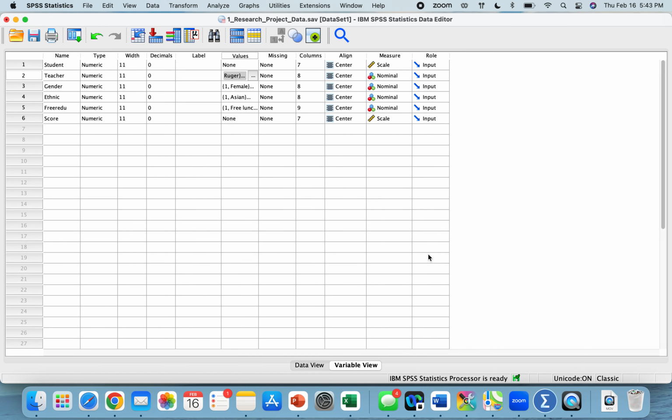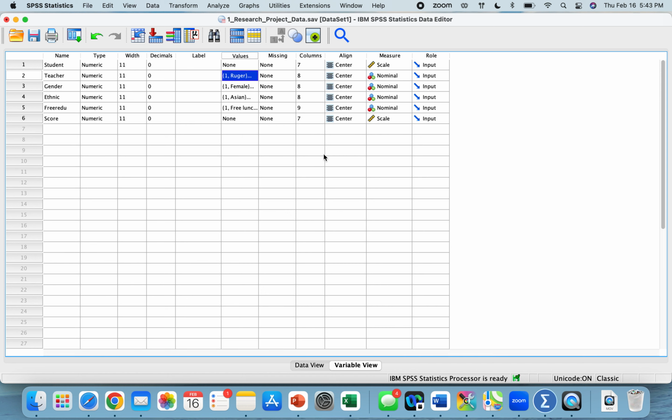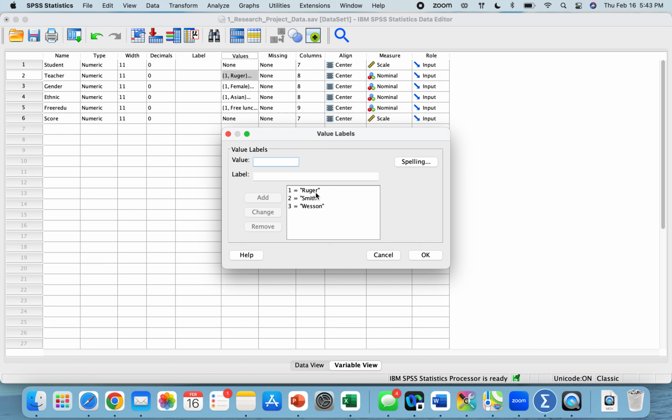Hey, I wanted to show you what I did with the data to make it easier when you're doing traditional and standard space. So if you go to the variable view, you can see what each thing is. So teacher 1 is Ruger, Smith is 2, and Wesson, number 3, is who teaches with the traditional method.